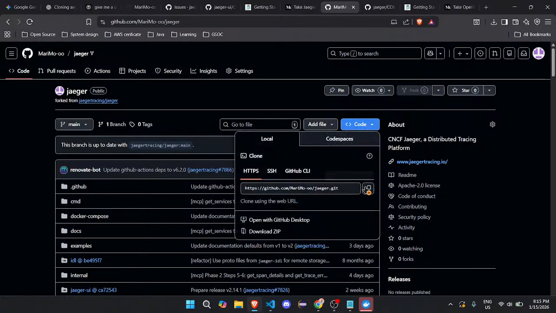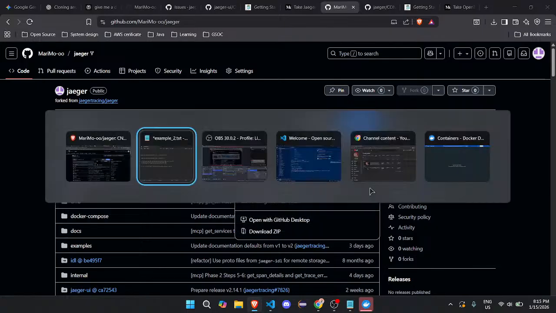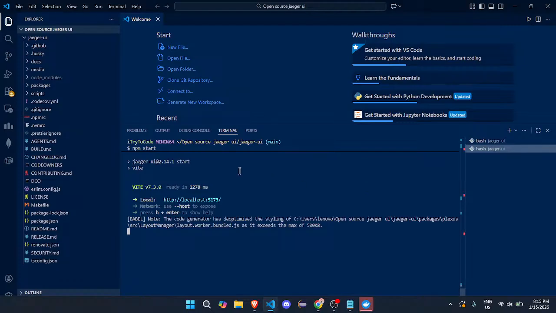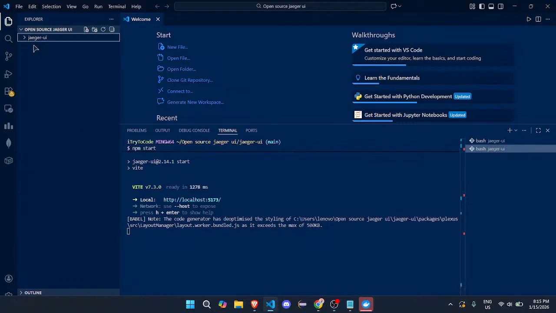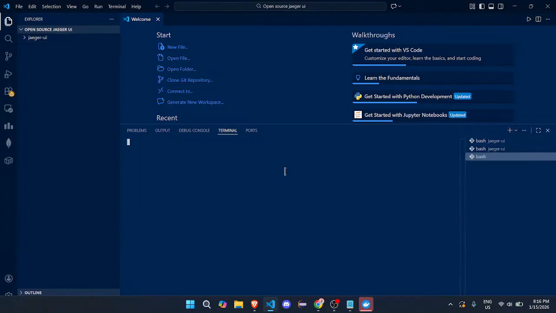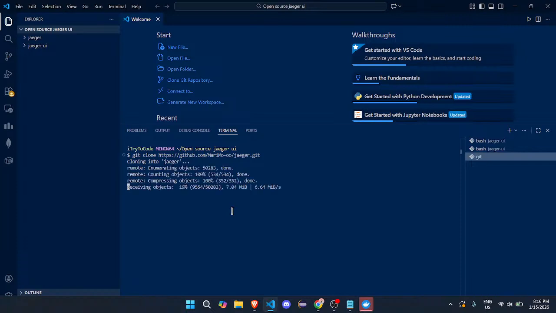I go here, copy. Now the question is, let me make it in the same folder, it doesn't matter. Open source, git clone Marimo Jaeger. Now I've cloned Jaeger also.